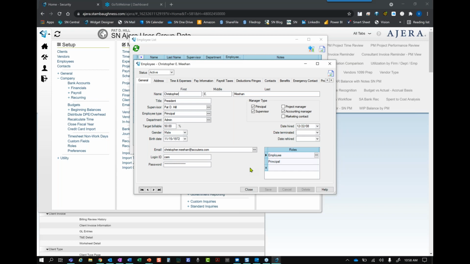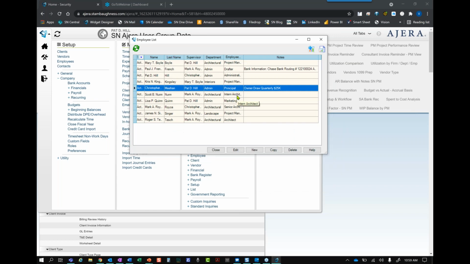And Chris Meehan here is a perfect example of this, because Chris is the president of the company, right? He's a principal as his employee type. So Chris probably has a lot of access to data in the system and employee cost and things like that. The principal role contains everything the employee role contains plus more. So no need to give Chris both of these. Chris should just be assigned the principal role. We'll show you how you can do a quick audit of the roles that are assigned to your employees also. But that's where you'll find that, Susan.